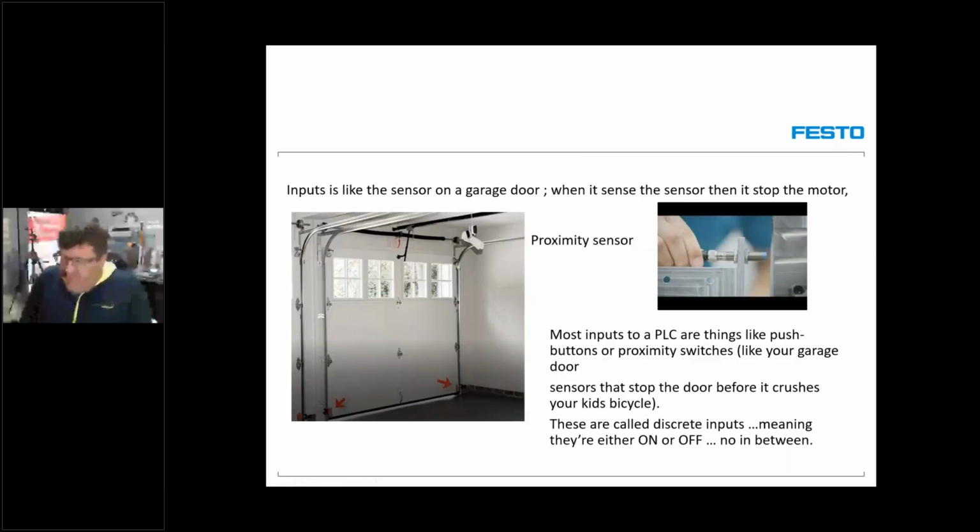Guys, listen to this. I'm comparing it to a day-to-day environment where you are staying or working. Inputs are like the sensor on a garage door. When it sends the signal, it stops the motor so that the garage door stops. That means you need a proximity sensor, which senses that your door is close or near.